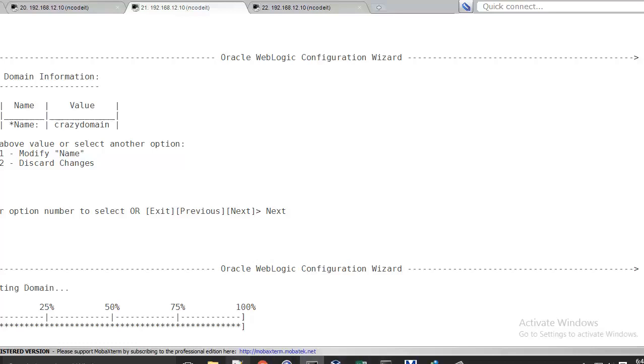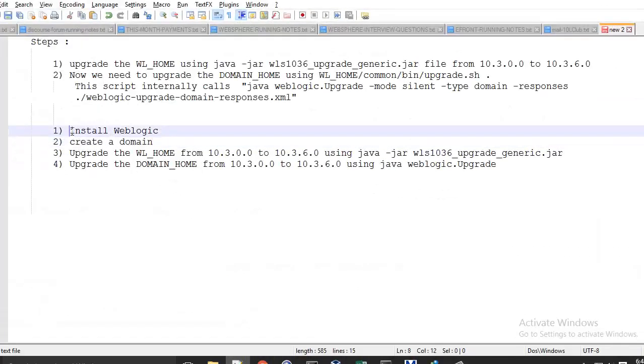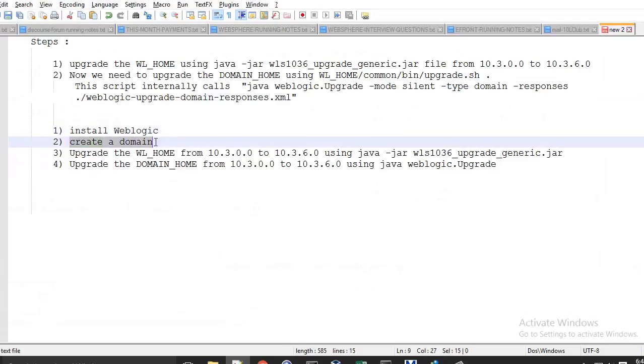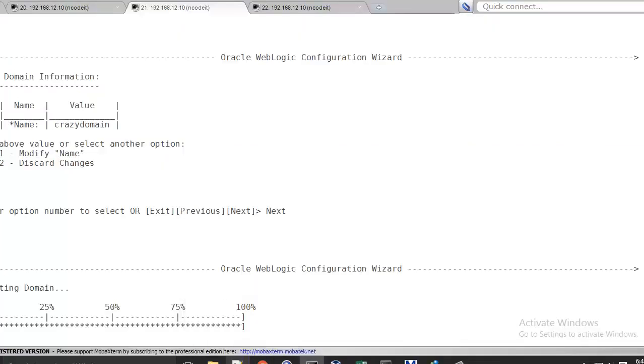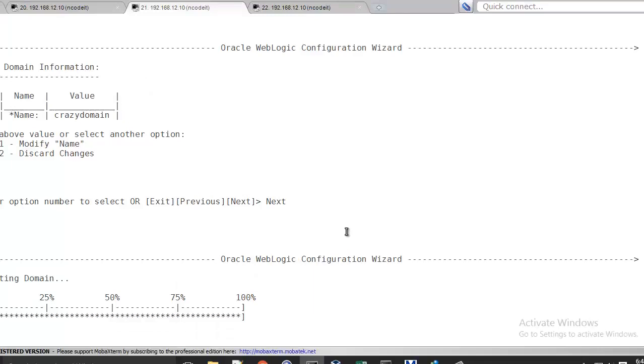So let's look at the remaining steps in the meantime. So install WebLogic, created a domain. Now we're going to upgrade it. Alright, now once the domain is created, we may want to start it at least once. Sometimes it causes problems if you directly try to upgrade it.